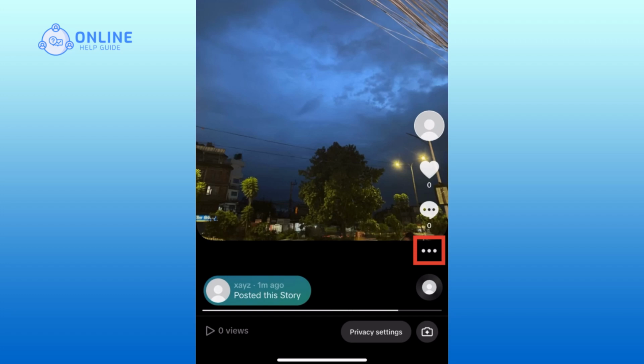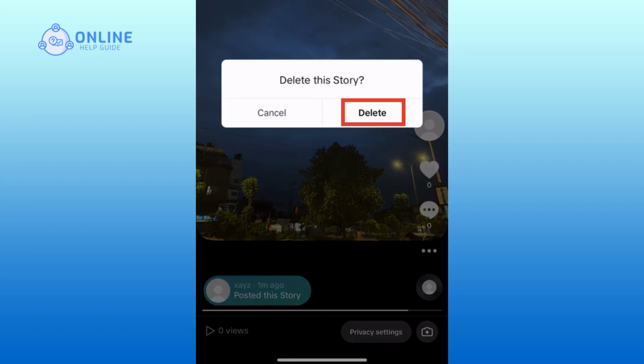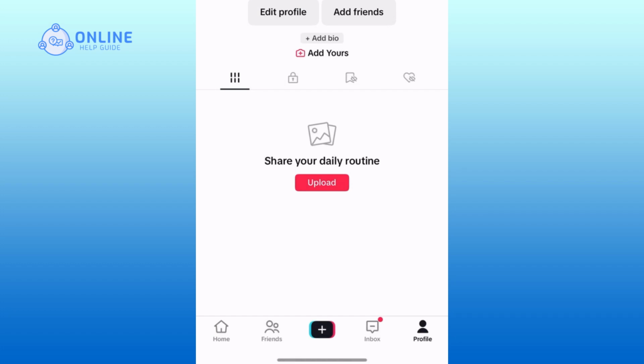If you tap on those, a menu will pop up and it says Save Video, Privacy Settings and then Delete. You just simply have to select the option Delete and tap on Delete. Then that story has been deleted, and that's pretty much straightforward and simple.